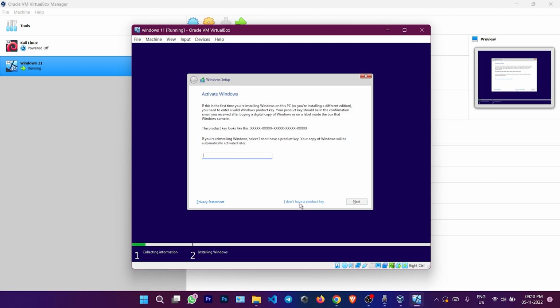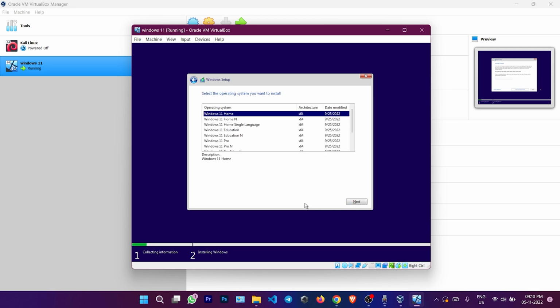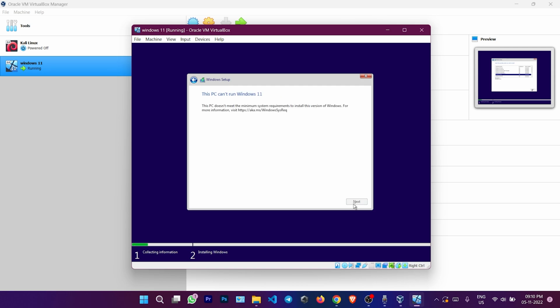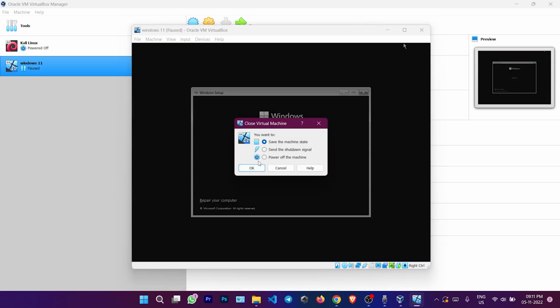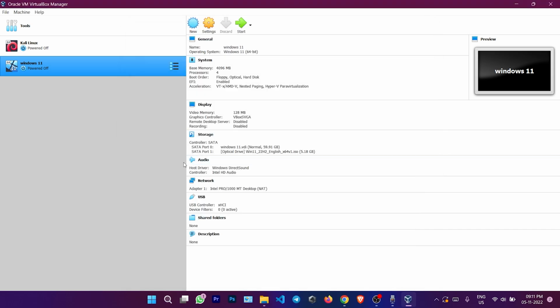So we will click I don't have a product key, and now we will select Windows 11 Pro and next. So your PC can't run Windows 11. So to fix this problem, we need to restart this. We will close it from here. Okay, now let's start it again.